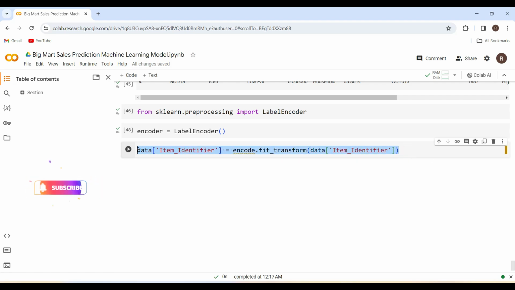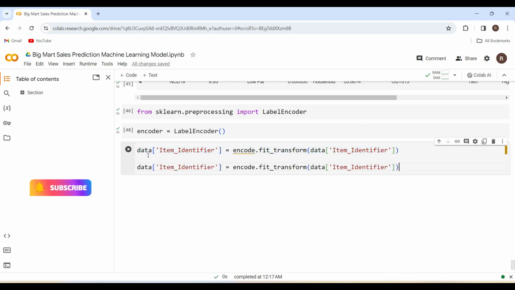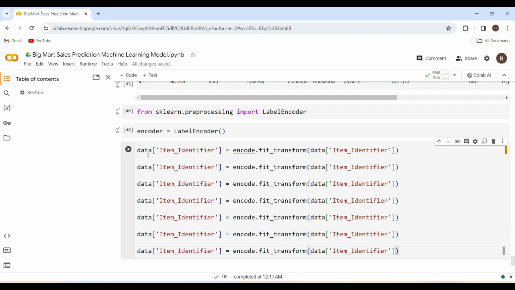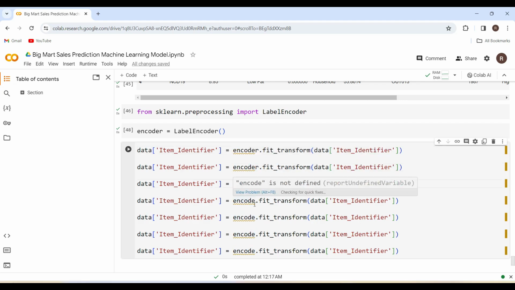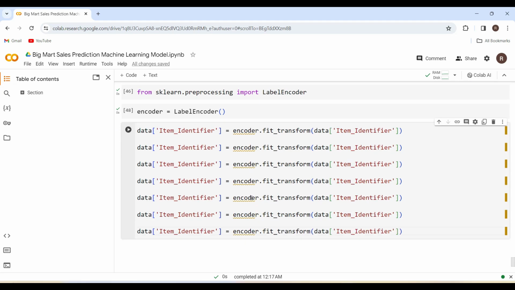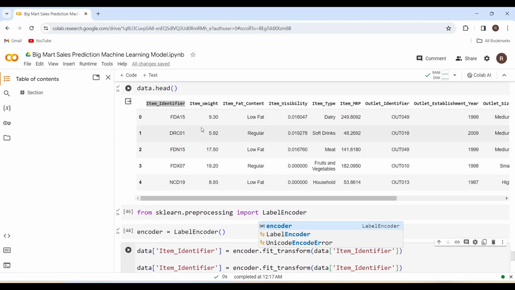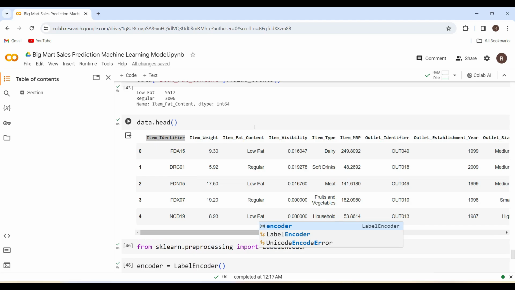We have total 7 columns, right? Let's repeat this step for the 7 columns. 2, 3, 4, 5, 6, 7. Okay, I made a mistake. It should be encoder, right? Encoder. So what we are doing is converting the categorical column values into numerical columns with the help of the label encoder. Now let's copy paste the column names of the categorical columns.